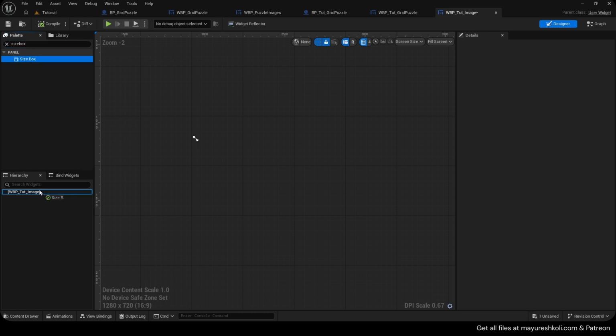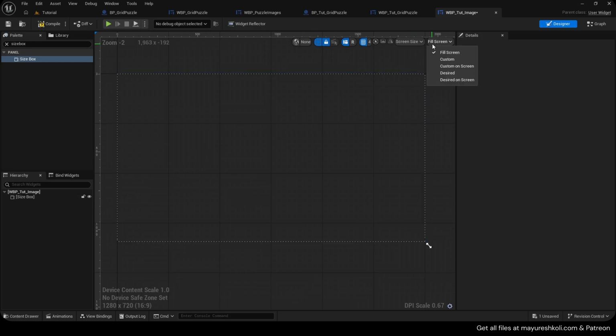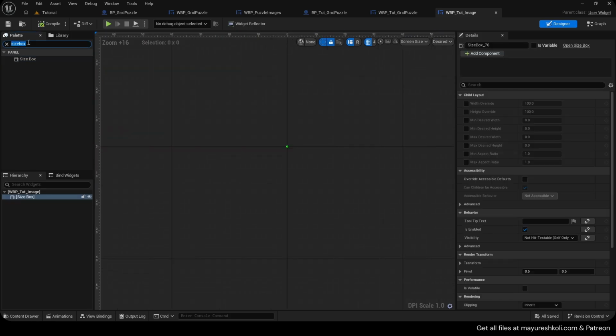Again, you can do it however you want to. You don't have to follow these steps. So in our size box, we'll add our overlay. Again, it's up to you how you want to do it. And here I will add my image.